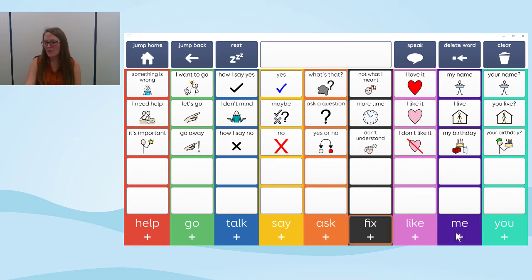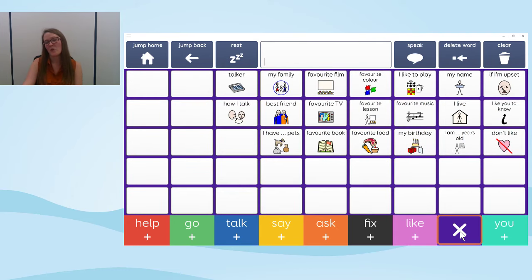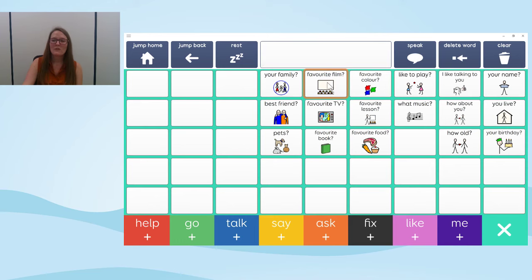And then I want to also just show you how we've got the semantically related messages being in the same place. So messages which are related to one another are in the same place. If I go into "me," so I want to talk about me, I can say things like my favourite colour, my favourite film, and these can all be personalised. But then I can go to "you," and you'll see I've got questions there to say, what is your favourite film? What is your favourite colour? Okay, so really supporting that interaction and conversation skills. Let's jump home.